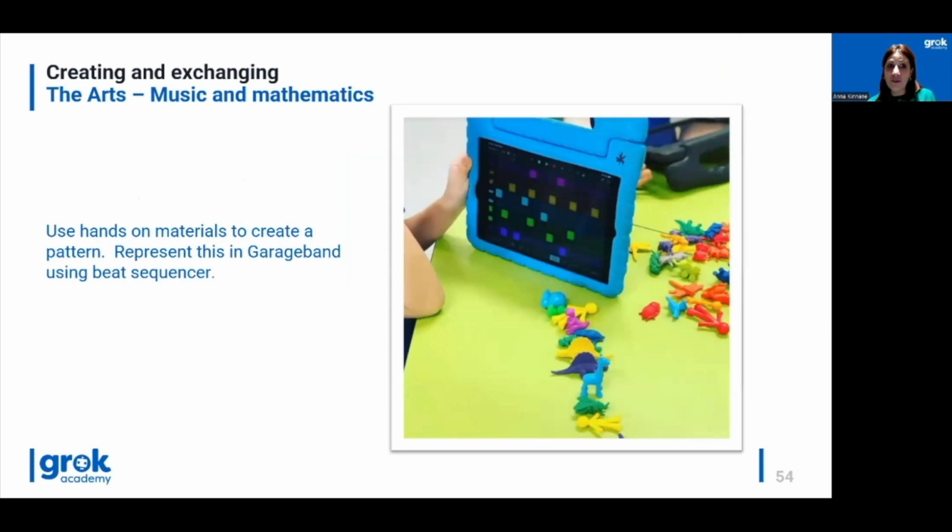A nice one for the arts, not just music, but also mathematics. This is using GarageBand, and I love this. Students can actually look at creating patterns with objects, but then representing these patterns in GarageBand using the beat sequencer. And that's a pretty cool example and really easy to do.